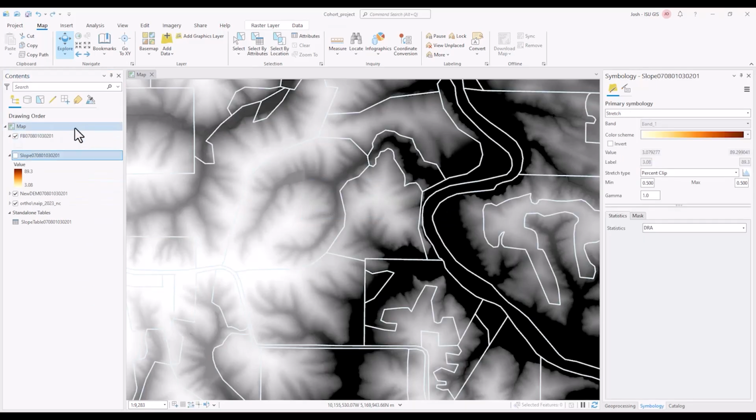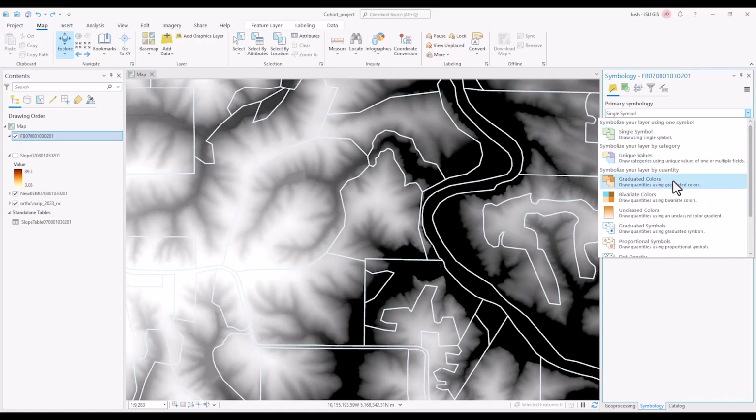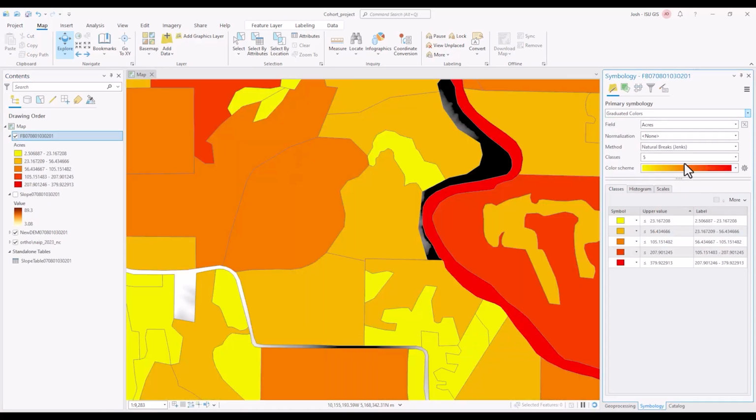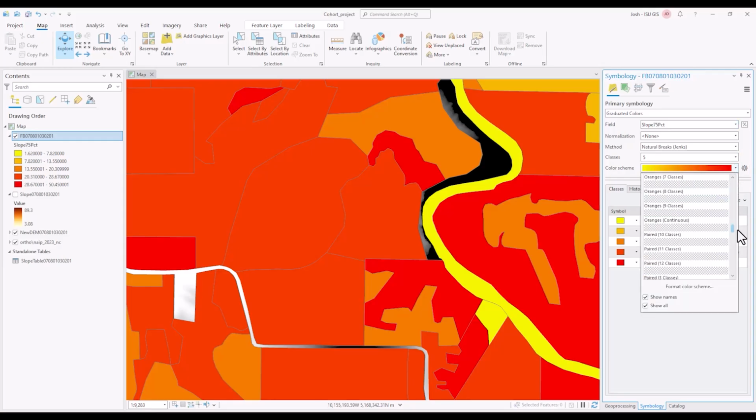Select our field boundaries in the table of contents on the left and click the Symbology tab in the right panel to open the Symbology window. From the drop-down under Primary Symbology, click Graduated Colors. Let's visualize by the 75th percentile slope. We will select that field from the field drop-down. We will leave the method and classes at the default, and for color scheme, we will select orange, purple, 5 classes.